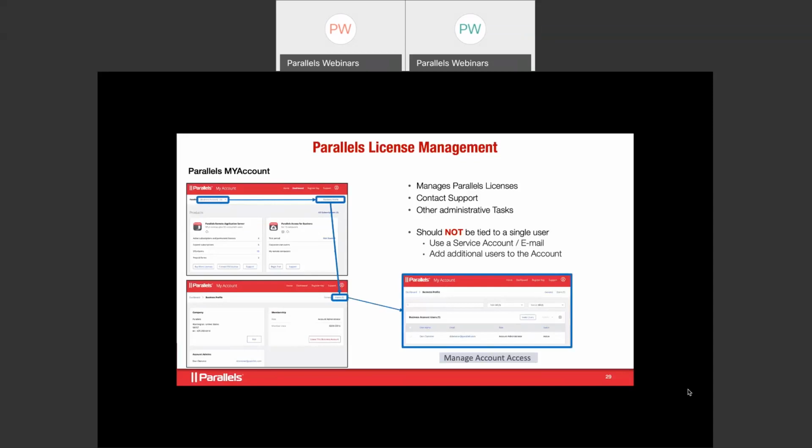If you lose access to Parallels My Account because of the password or somebody leaves or whatever, it's not the end of the world. Contact support. It may be difficult to contact support without having Parallels My Account. Contact your sales rep. They can open up a case for you, and then support can change the credentials or the emails or whatever here so that we can get you back in business. So it's not the absolute end of the world if you lose track of this, but it's much better to be proactive and not have to deal with this up front.